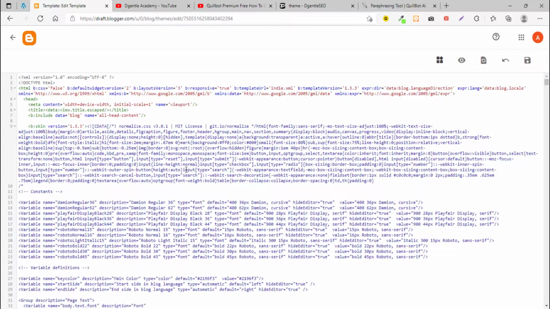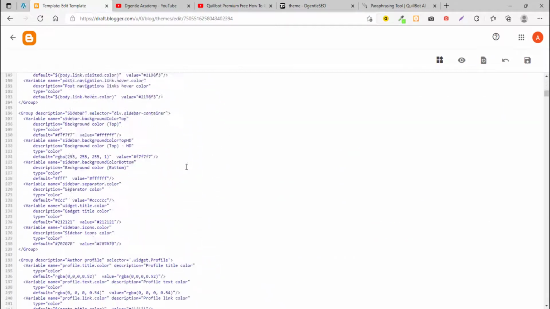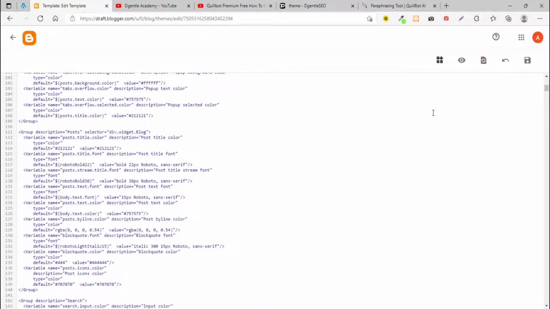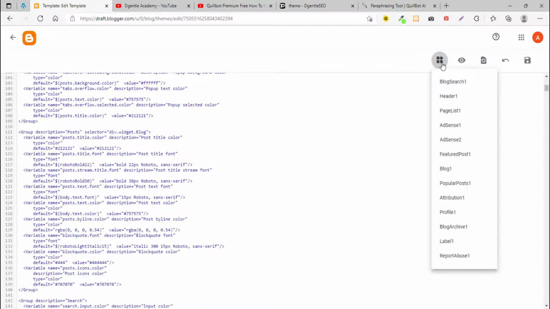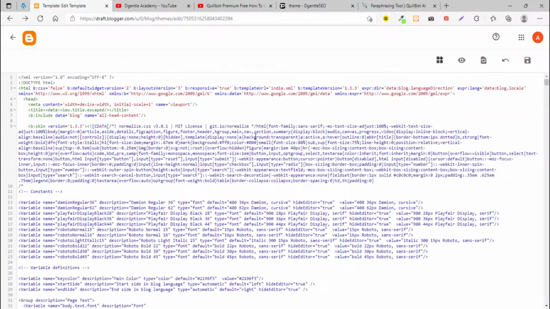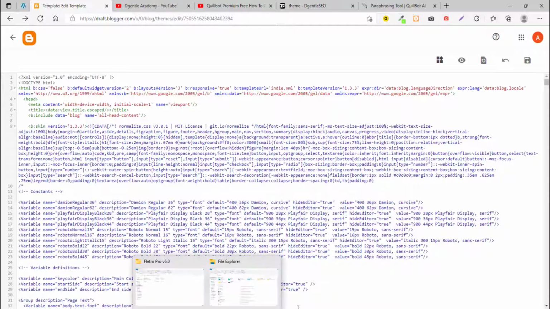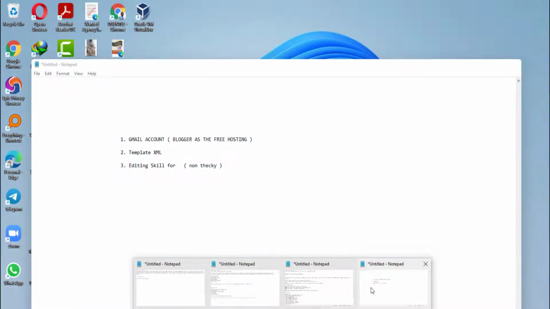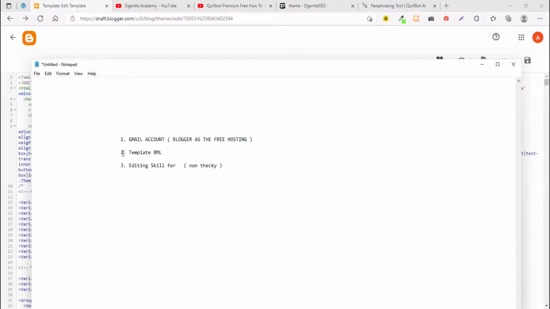All right, so this is how the back end looks. What I'm going to be doing, let me show you. As I've said, we need three things, right? Our Gmail, our template, and our little editing skills.